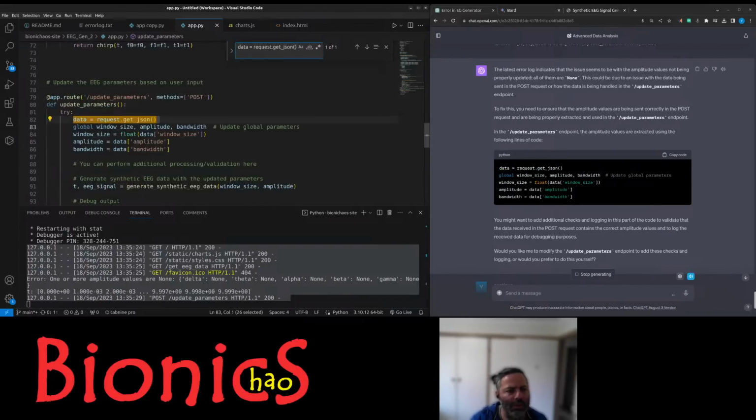I will modify the update_parameters endpoint to add checks to validate that the data received in the post request contains the correct amplitude values. Additionally, I will add logging to display the received data for debugging purposes. Here is the proposed modification to the update_parameters endpoint.